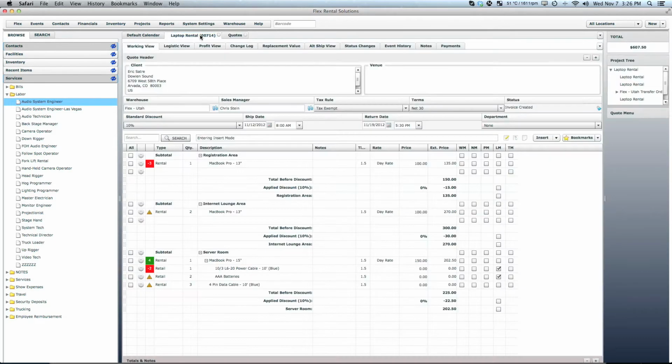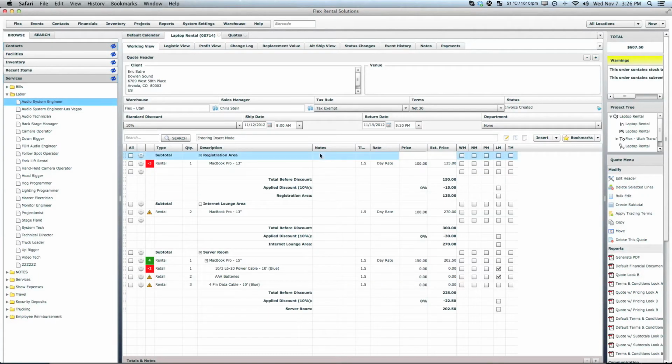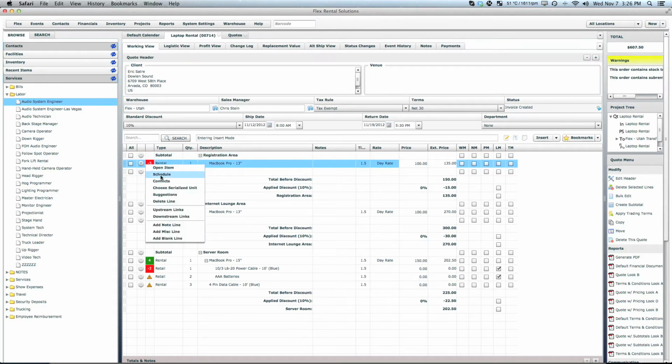Finally, in financial documents, we have also replaced functionality. Again, you used to be able to right click and do specific things with quote line items. You could also right click and add miscellaneous note line items and blank line items. So for this quote, we can click on the cog, open the item, go to the schedule, look at the conflicts, swap this out for specific serialized units, relaunch the suggestion, delete the line item, look at our upstream links, downstream links, add a note line, add a miscellaneous item, and add a blank line item.